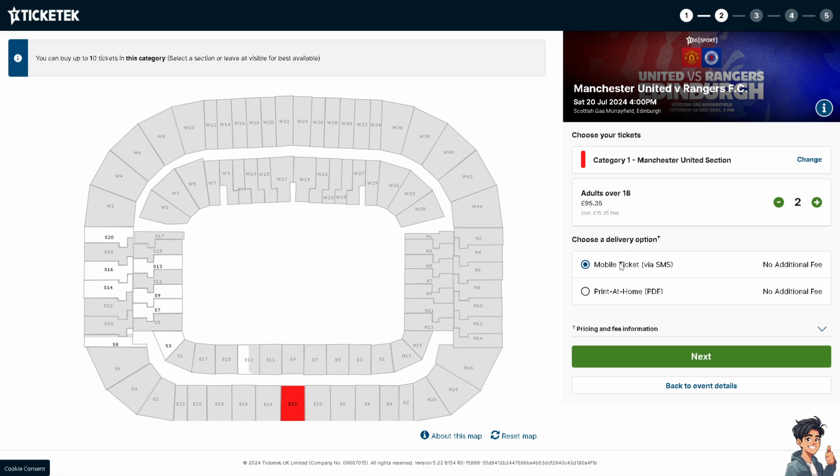It's going to be a mobile ticket via SMS, or if you wanted to have a physical ticket pass, you can choose the print at home PDF. But I suggest you go for the mobile ticket. Just wait for it to load.